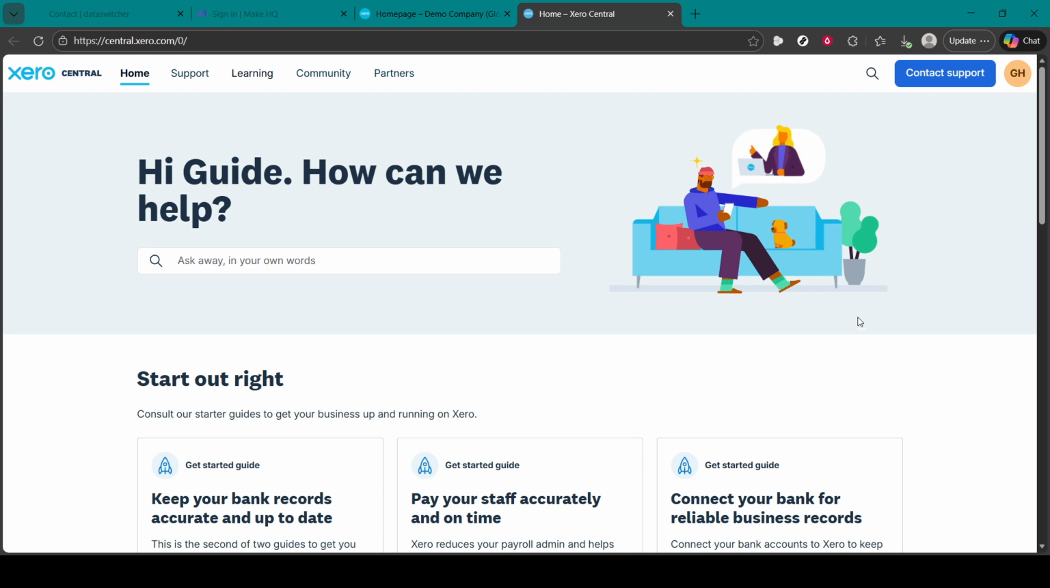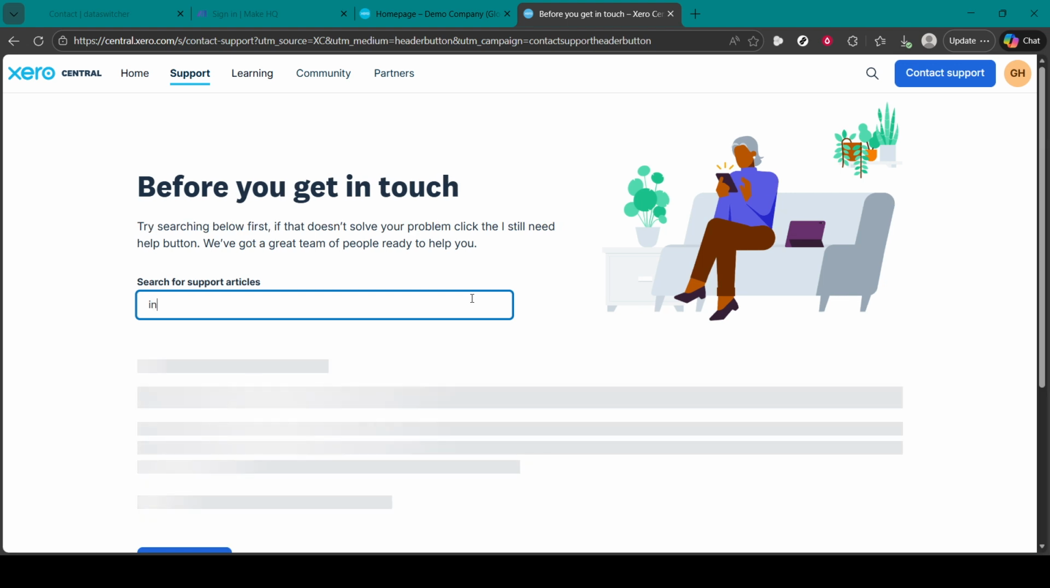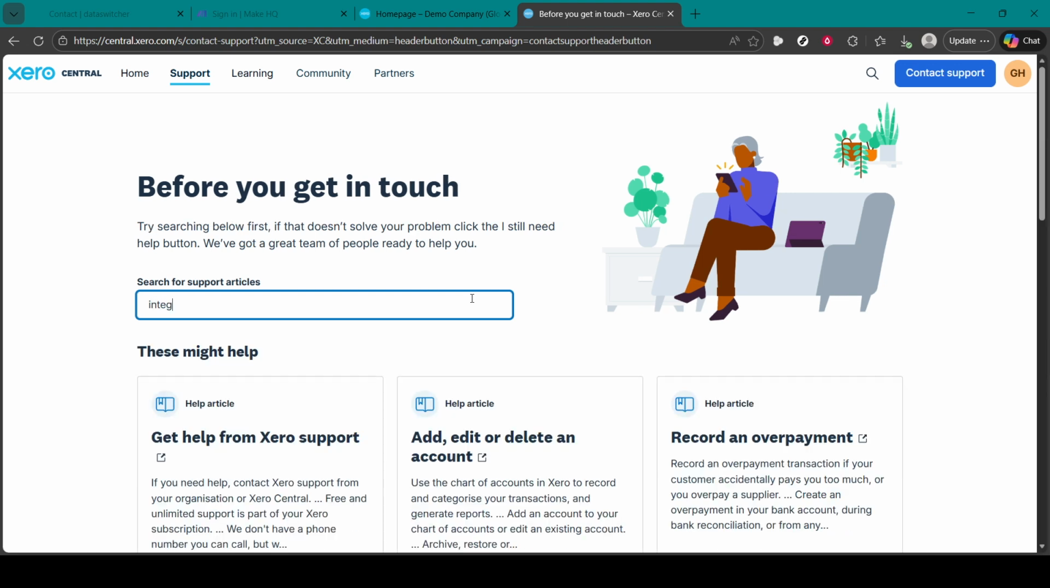On the Xero Central page, select Contact Support. This brings you to the place where you can either find self-help resources or move forward with getting in touch with a specialist. Begin by typing a short description of your problem in the search field. Use clear keywords like the feature name and the error or task you're trying to complete. As you type, Xero will suggest help articles that often solve common issues faster than waiting for a response.